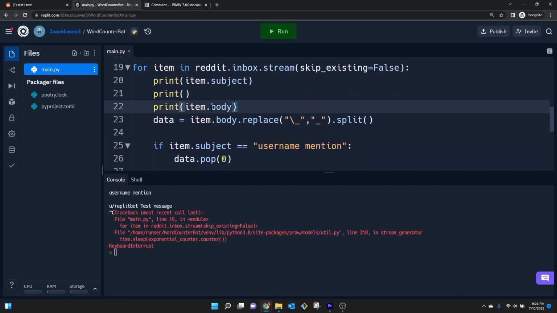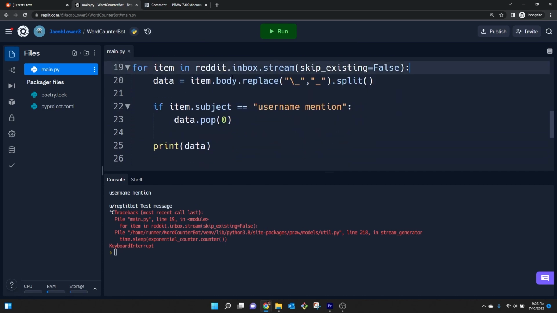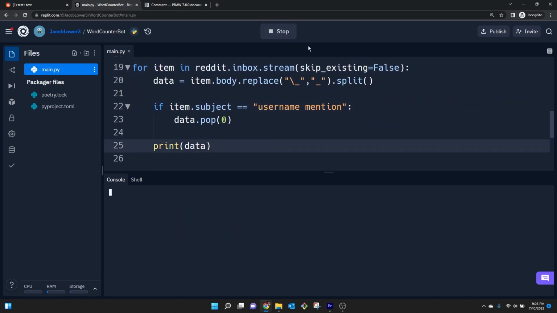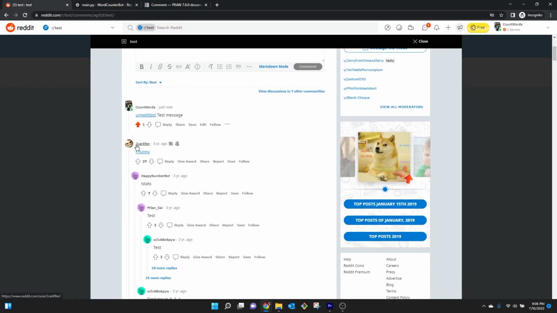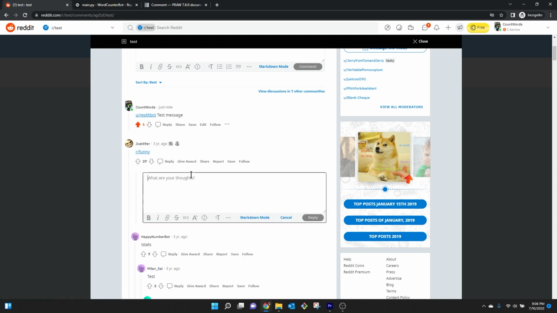Okay. So let's cut out some of these print statements just to clean it up. So the only thing that should print out is our data. So let's run this again. And now we can go back to tests. So when we search, we're actually going to want someone else's username to see what they've commented. So in my case, I'm going to use jcat49er just because it's right there.